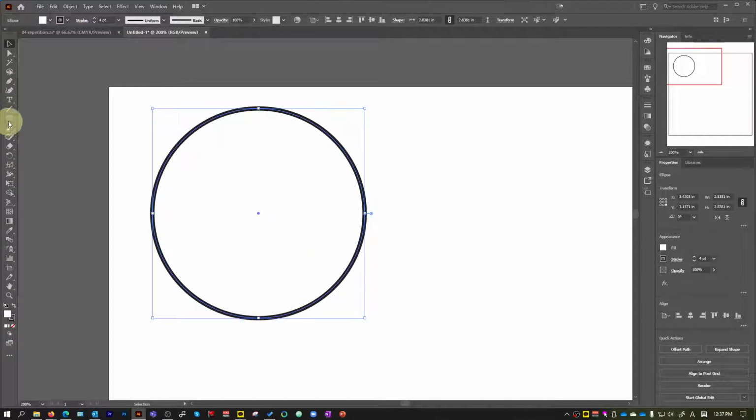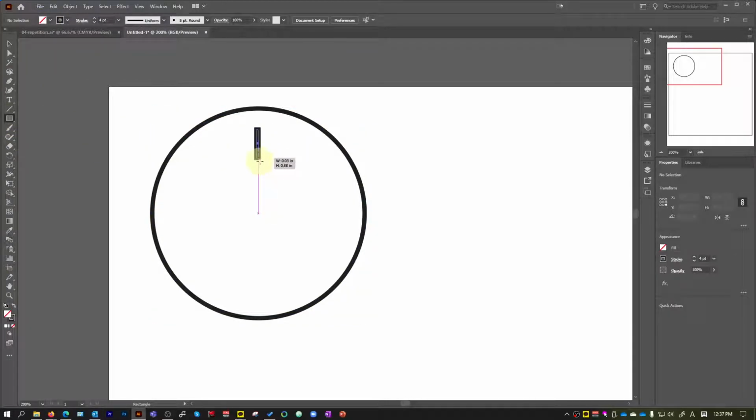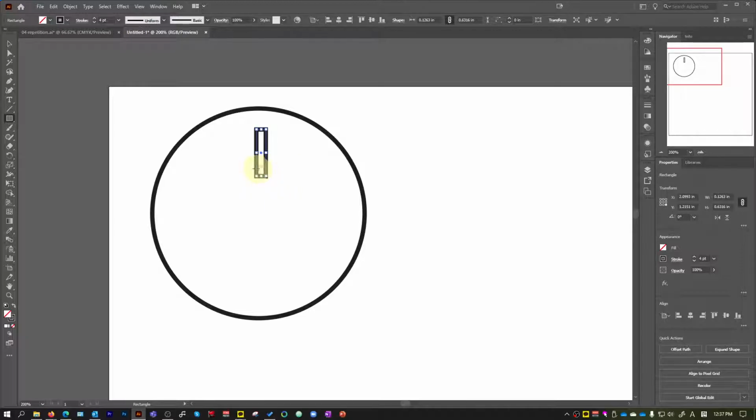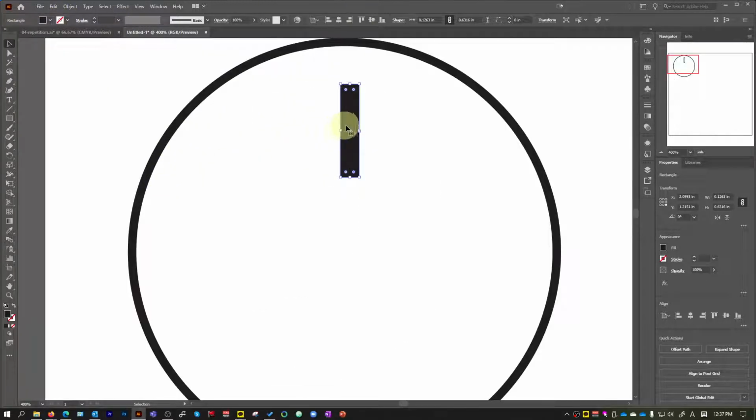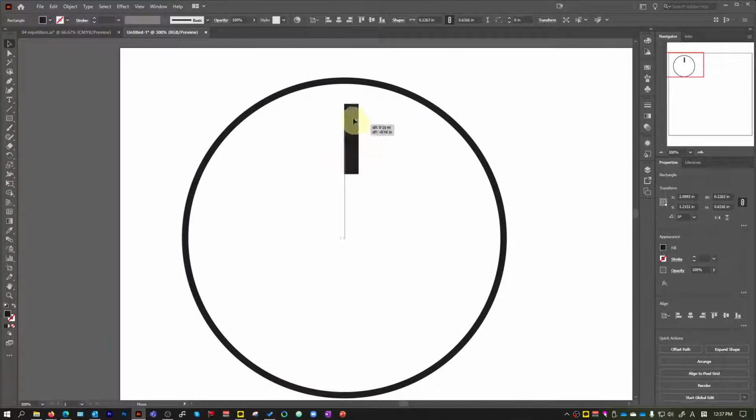So now we need a rectangle. First, let's get rid of the fill. It has the white fill for now, so I don't want that, so get rid of that fill. Then let's make a small rectangle. Right now it has the stroke. I don't want that. I want the black fill with no stroke on it. That is the shape. And I'm just gonna align it to the center point right here.